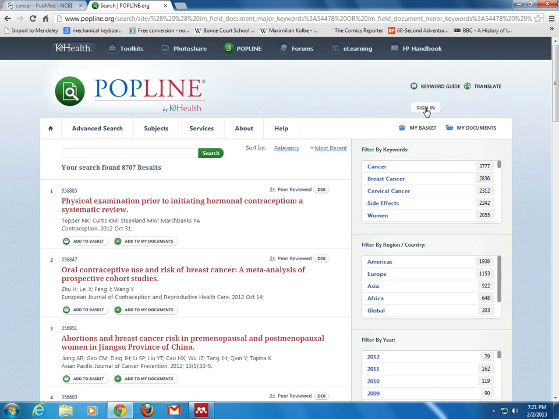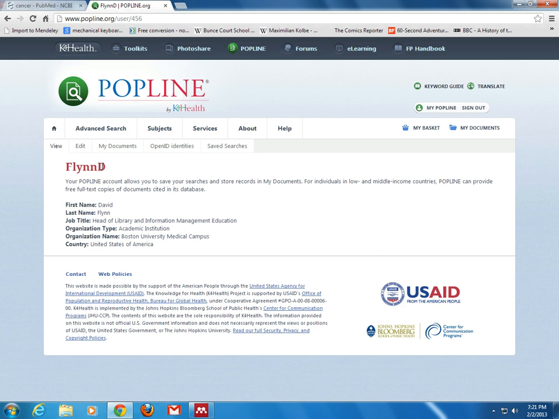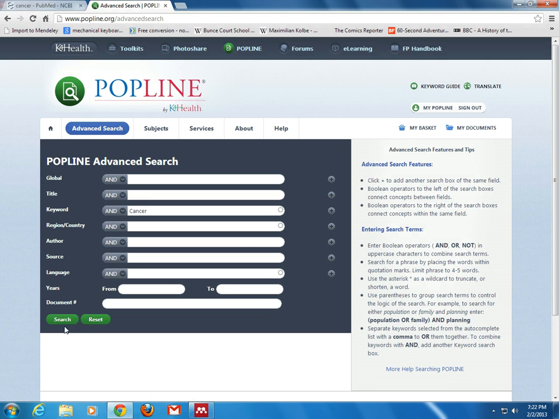So I'm just going to sign into my account here. Like I said, it's completely free, so if you use Popline a lot, I would definitely recommend doing this. I'm just going to log into my account. So you can see now that I'm logged in as me. I'm going to go back to my advanced search, and I'm going to run that same search again so I can get those results back.